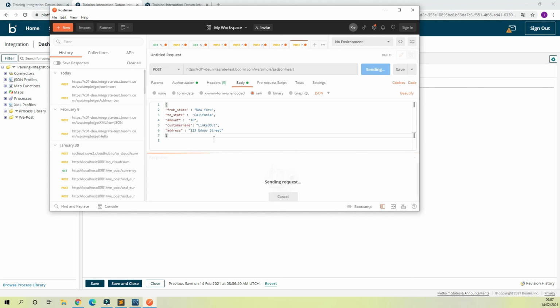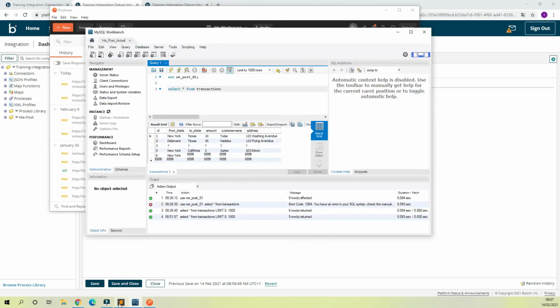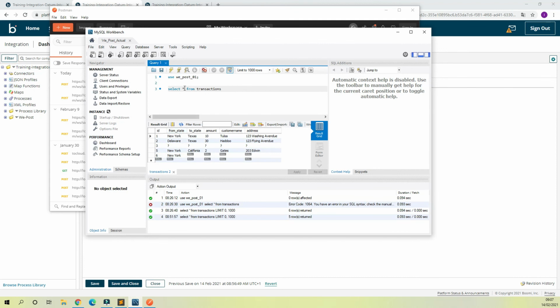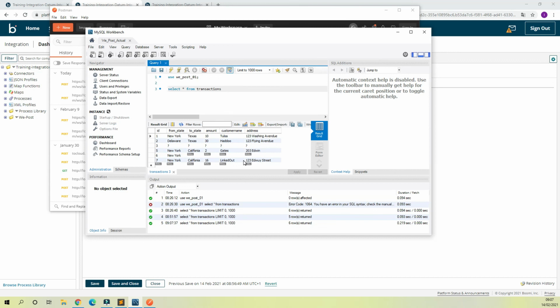So okay, currently we see we have a status error, but I'll show you what's interesting here. Let's check the database to see whether we were able to save this data. I'm just going to select all from transactions, and you can see we have our data from New York. This is a new value, New York, California 16, Linked Out, and this. In the next session, I'll be showing how to correct this error.